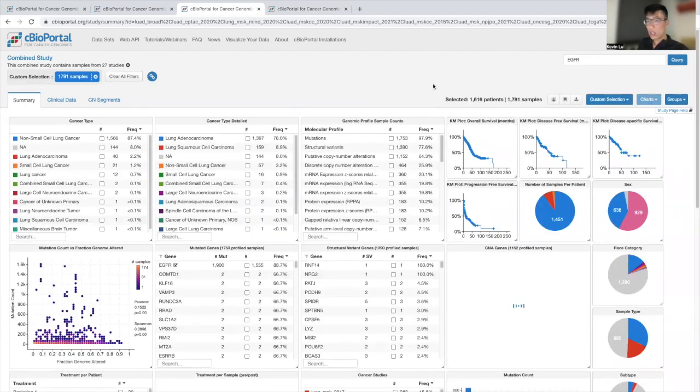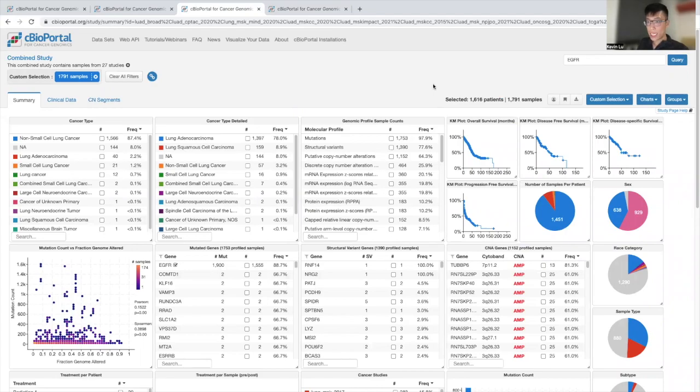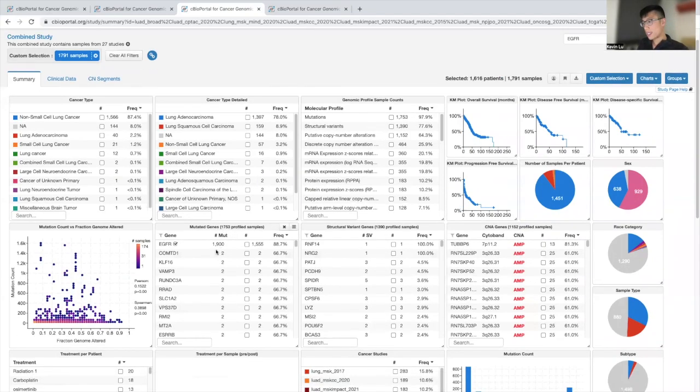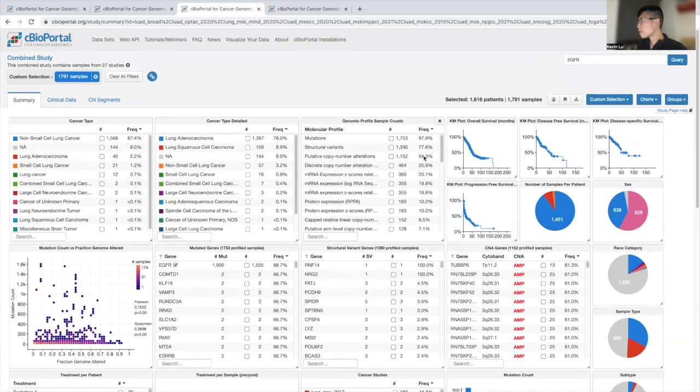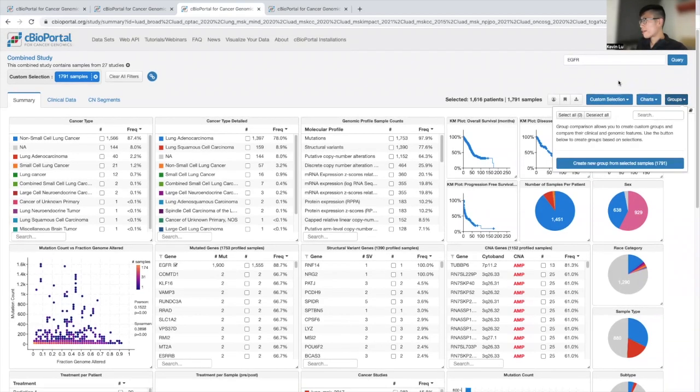As you can see, these are all the patients that we selected for the EGFR mutation. You can verify that there are 1,900 mutations within 1753 samples. Some patients have multiple EGFR aberrations, such as a driver mutation and also an EGFR amplification. That's why this number could be greater than the total number of samples. Now we're going to create this group, and we're going to name it EGFR.